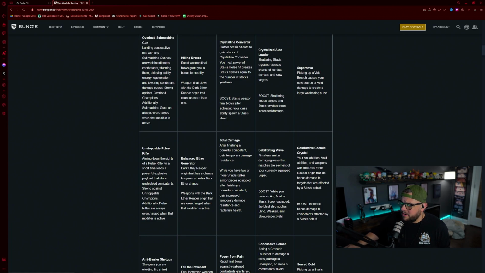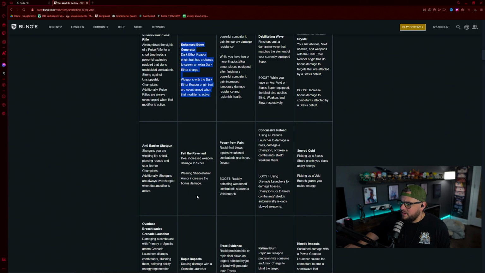Enhanced Aether Generator. Dark Aether Reaper origin trait has a chance to spawn an extra Dark Aether charge. Weapons with the Dark Aether Reaper origin trait are overcharged when that modifier is active. So more damage for the weapons that are in the season, obviously. Fell the Revenant. Deal increased weapon damage to Scorn. Wearing Shadestalker armor increases the bonus damage, so I assume that's going to be your seasonal armor.